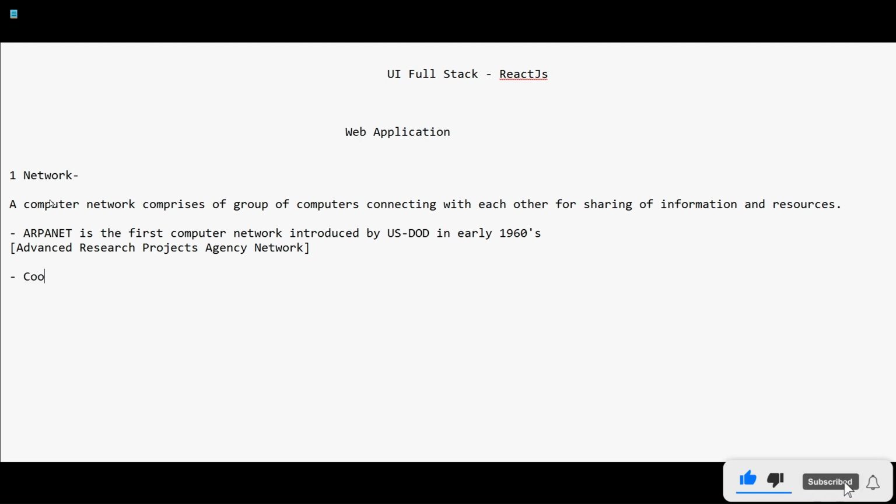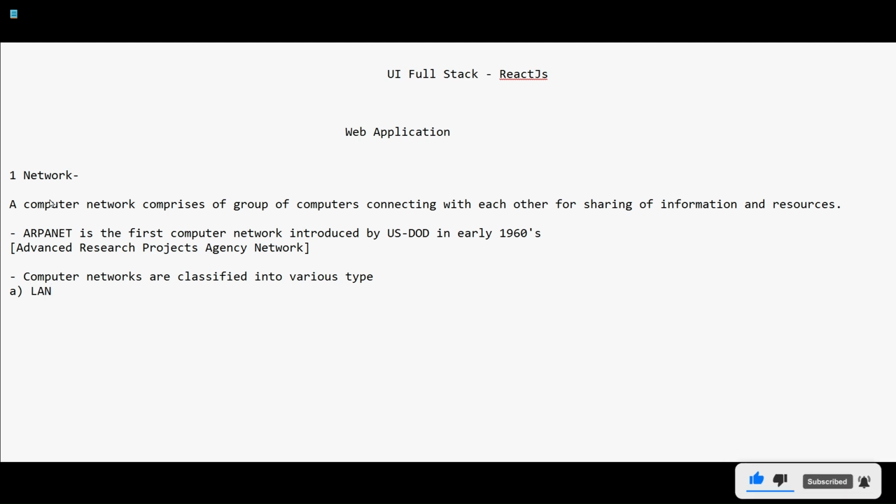So computer networks are classified into various types such as LAN, MAN, and WAN.